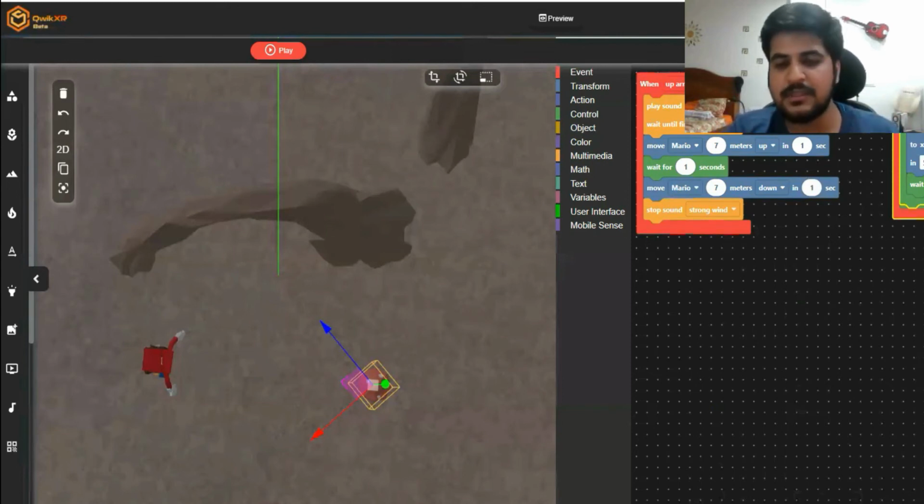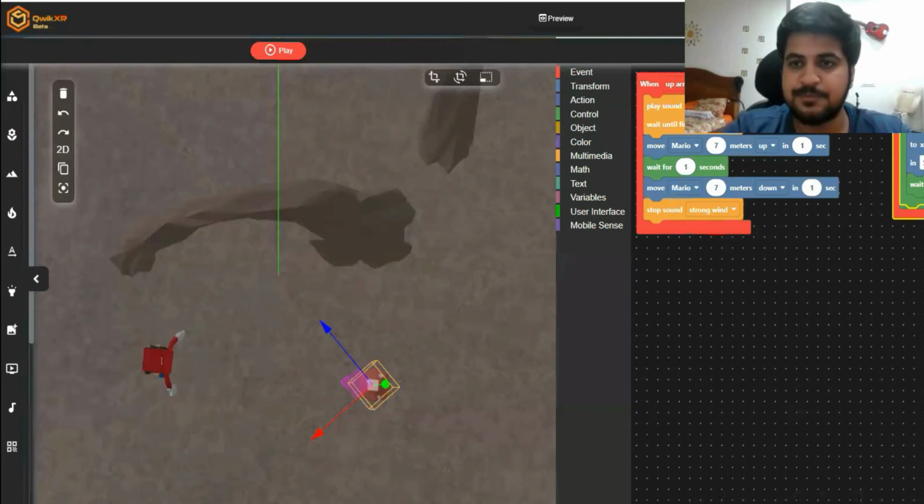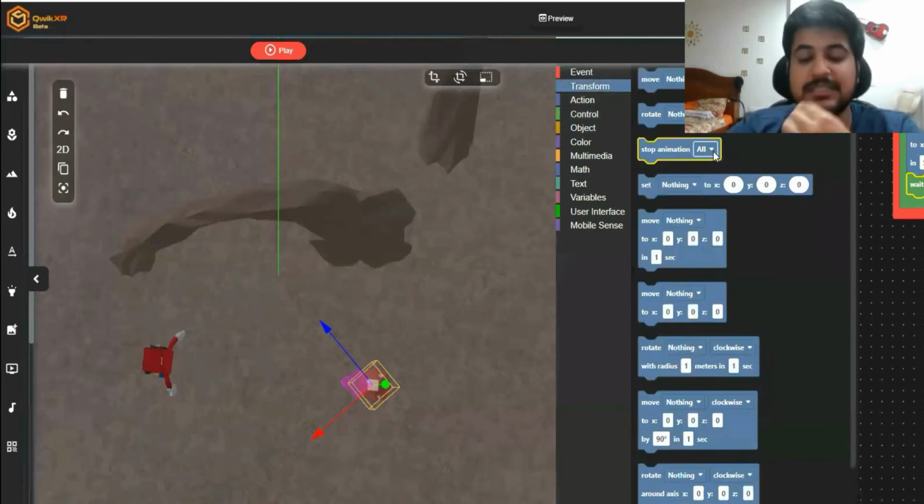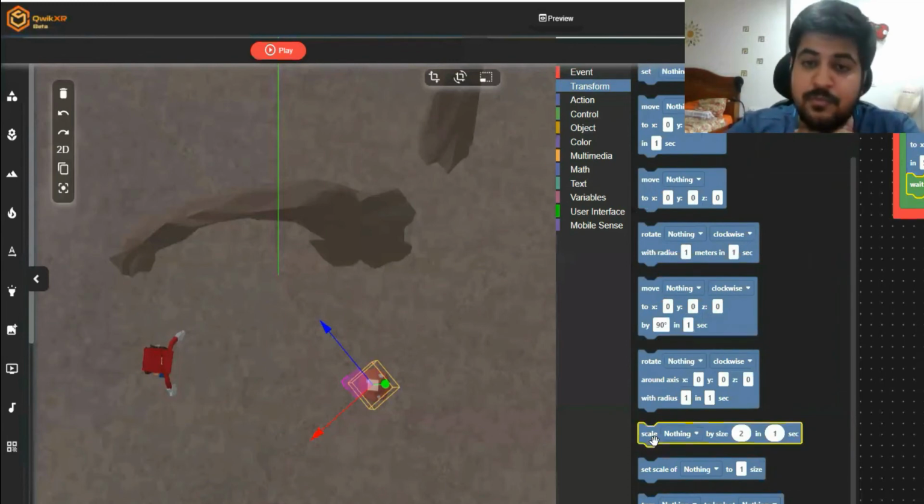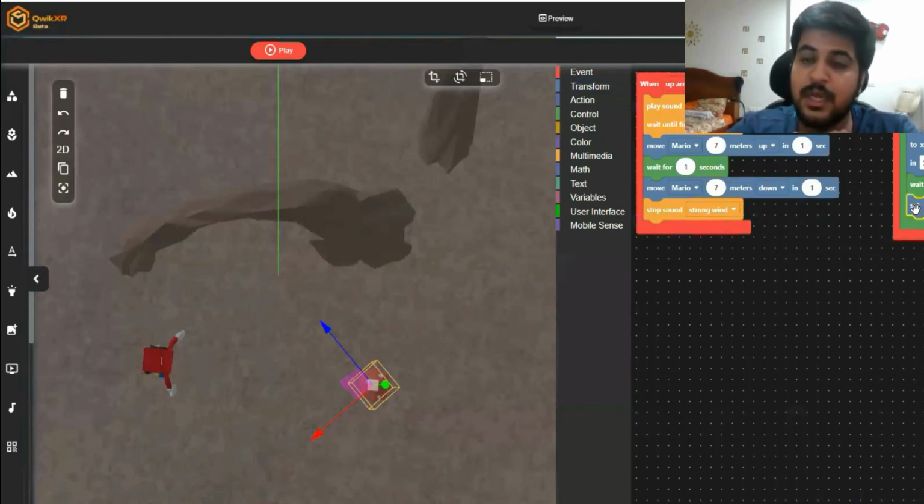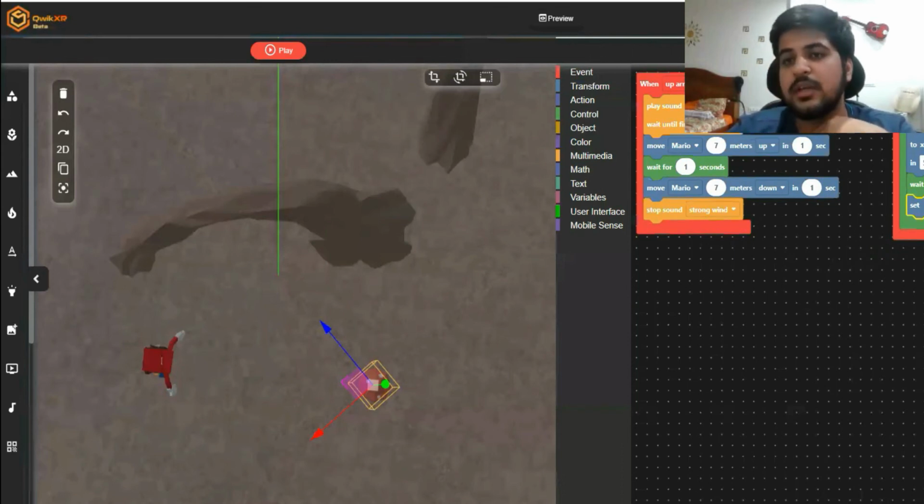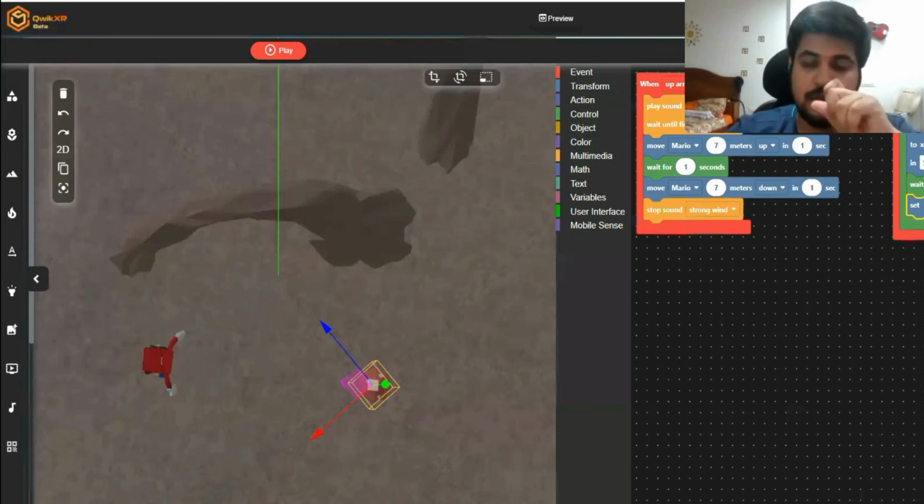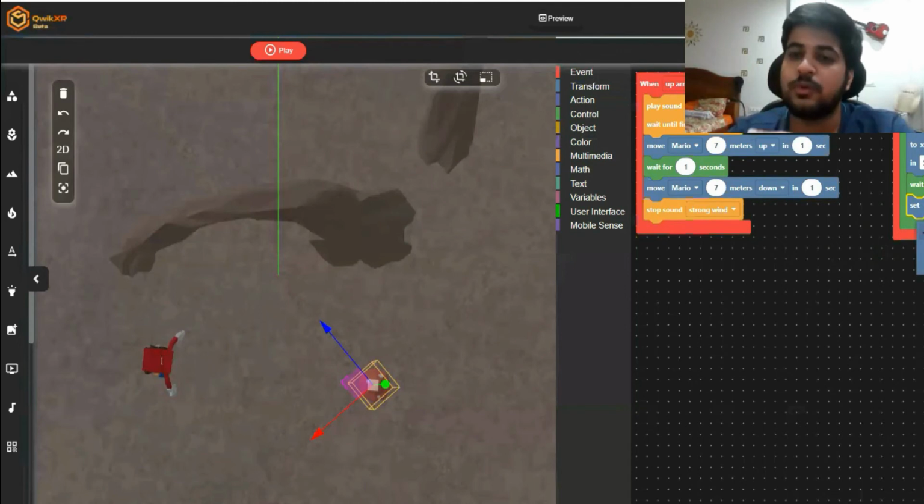We can have multiple levels. That will be a bit complex, but we'll come up again to that in a later video. So for now, what you want to do is set it back to its position. For setting it back, what you need is a transform control. In the transform panel, just select a set code block, and here you can just drag and drop it below the wait, below the whole thing. You want it to set back to its original position.